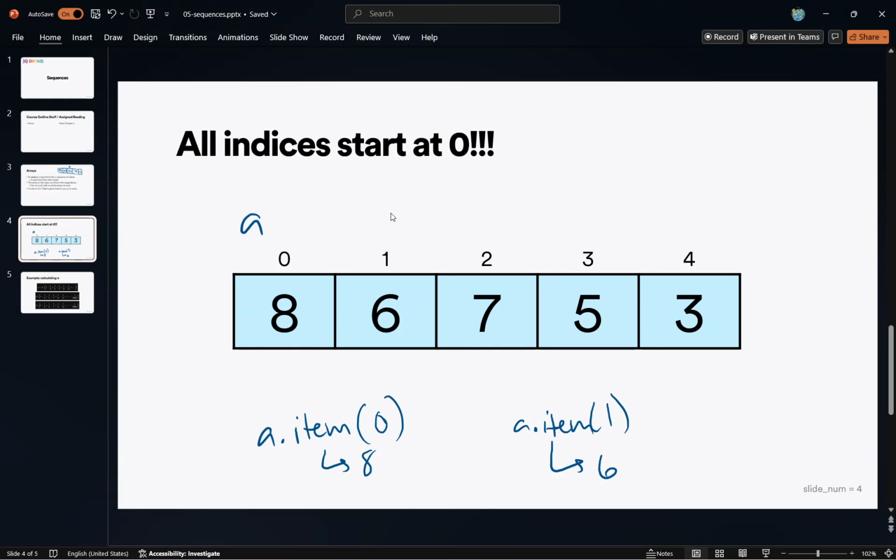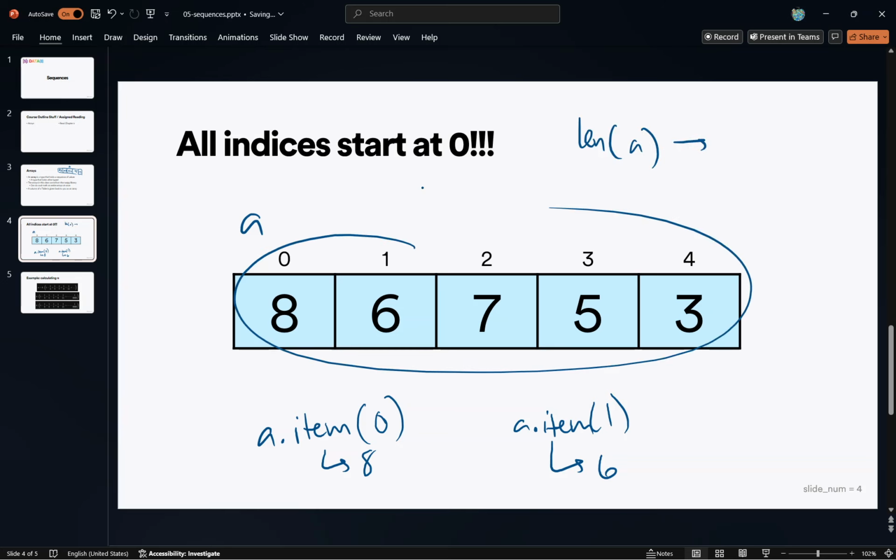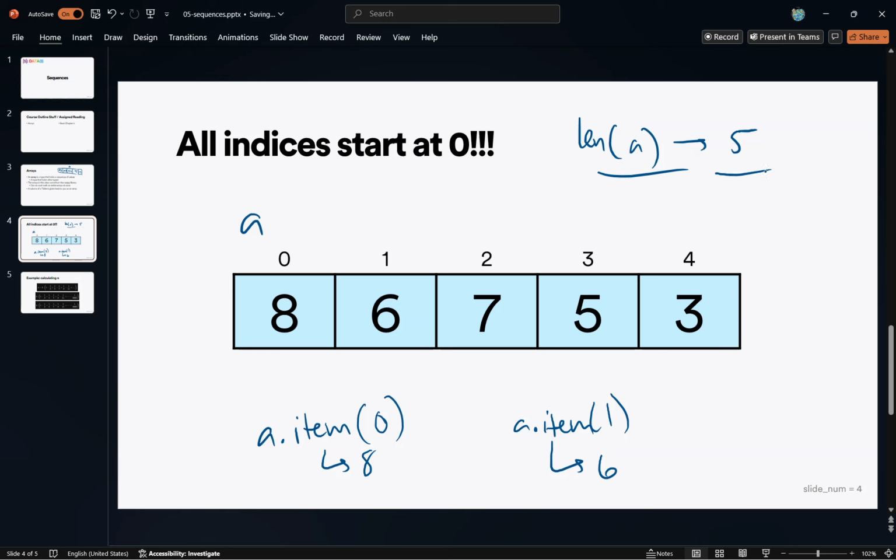So the last index is an interesting one. There's a way to calculate it with the len. If the len of this array, that's 5 things, right? You can always get at the last index by starting with the len and subtracting 1. That's a way to get to the end, if you ever need that. I'm going to go backwards. So there's ways to do that.